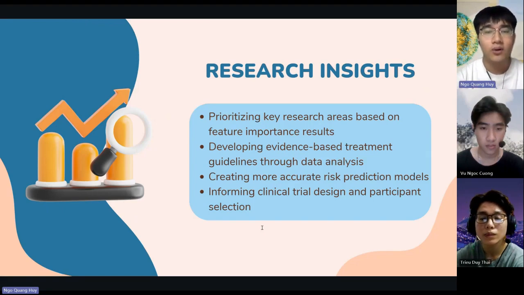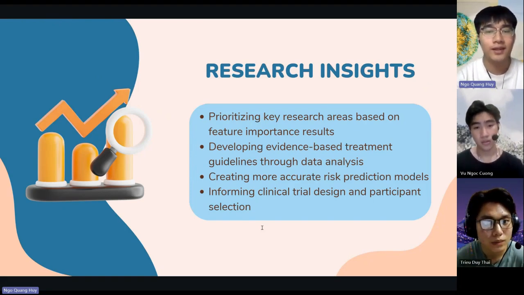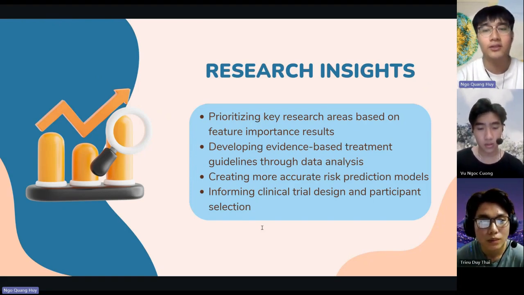Finally, the model's risk stratification capabilities can optimize the selection of participants for diabetes-related clinical trials, enhancing the validity and generalizability of research findings.